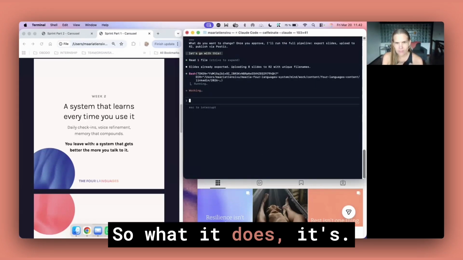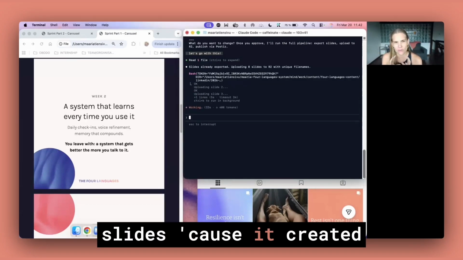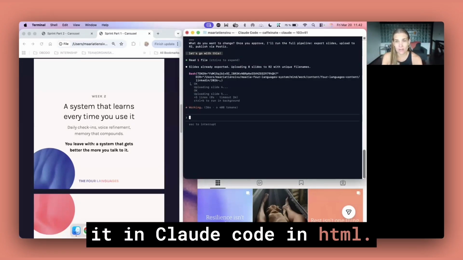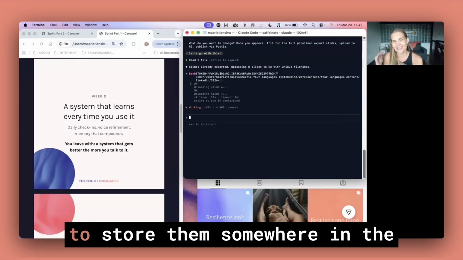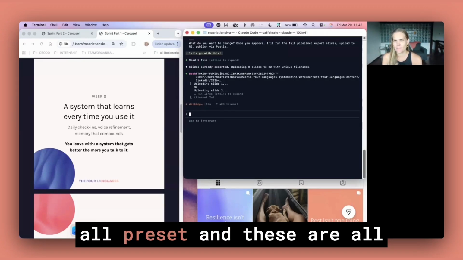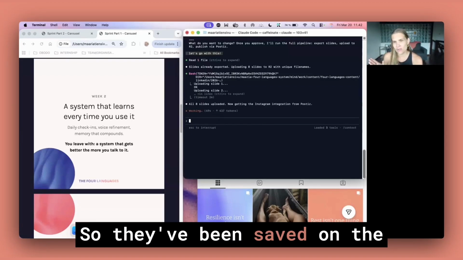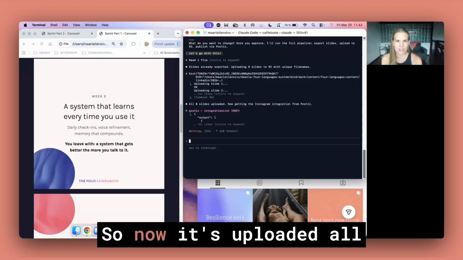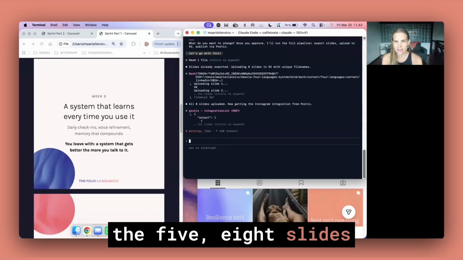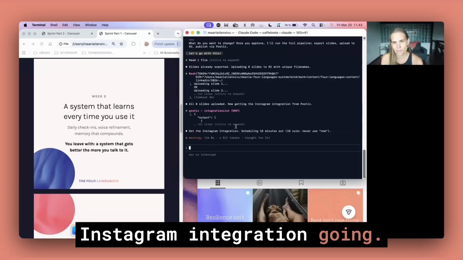So what it does, it has already exported these slides because it created it in Claude Code in HTML, and then I need to export them to images, obviously. And then we're actually going to store them somewhere in the cloud, which again, this is all preset. And these are all free tools that I'm using. So they've been saved on the cloud, and now it's actually scheduling it to Instagram. Now it's uploaded all the 8 slides, and it is getting the Instagram integration going.